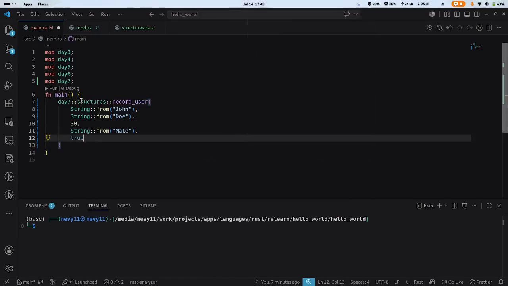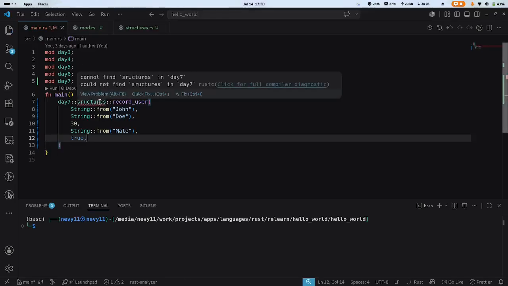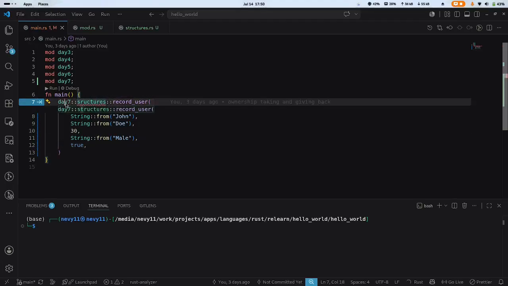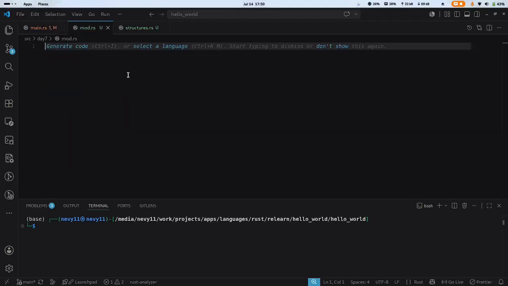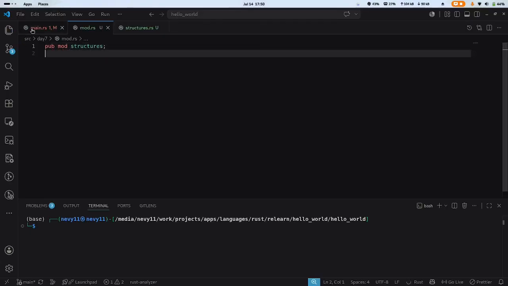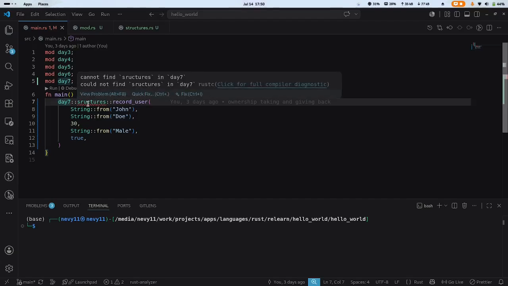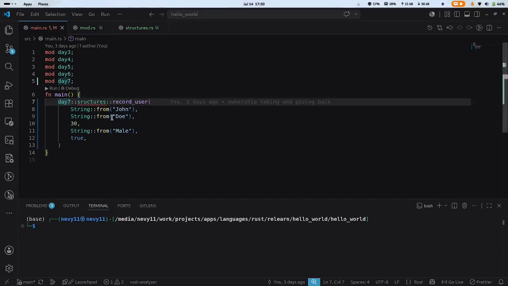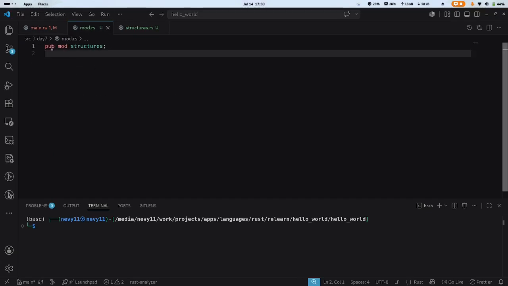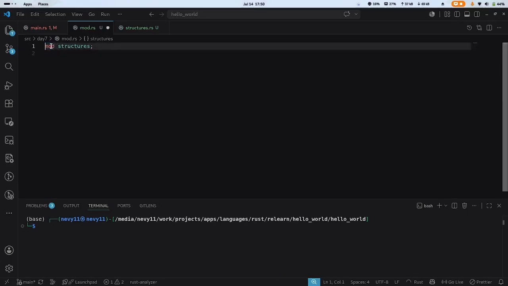Passing through, and these structures. So let's go to mod. We have to initialize it, public module structures. Then we save it. The error has to go. Can't find structures. Why? But initialize it. Let's just call module structures.